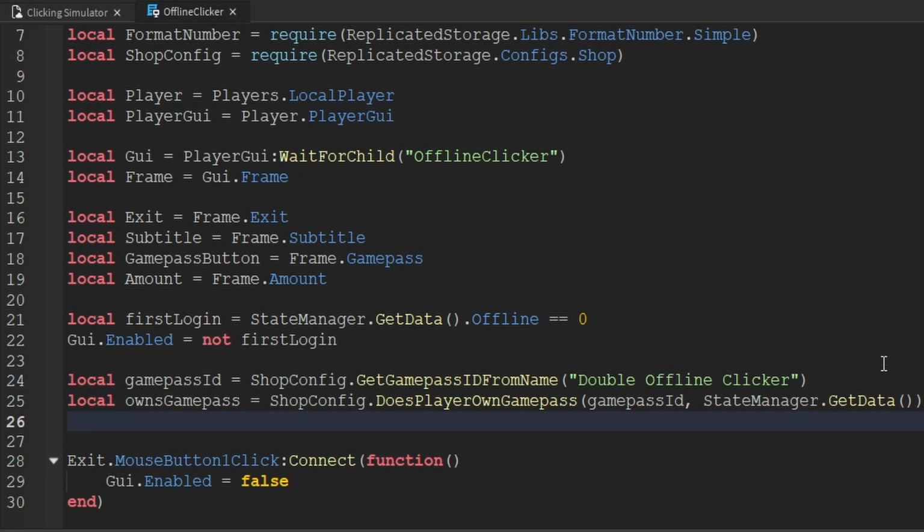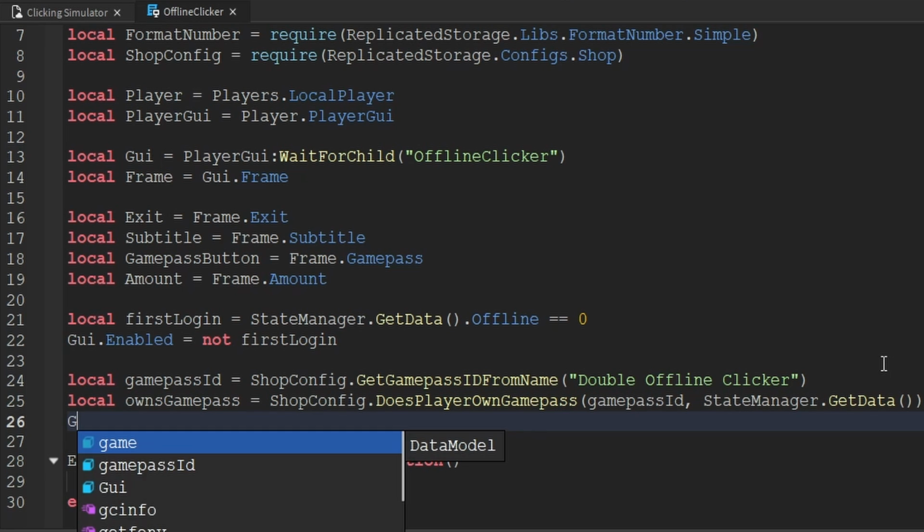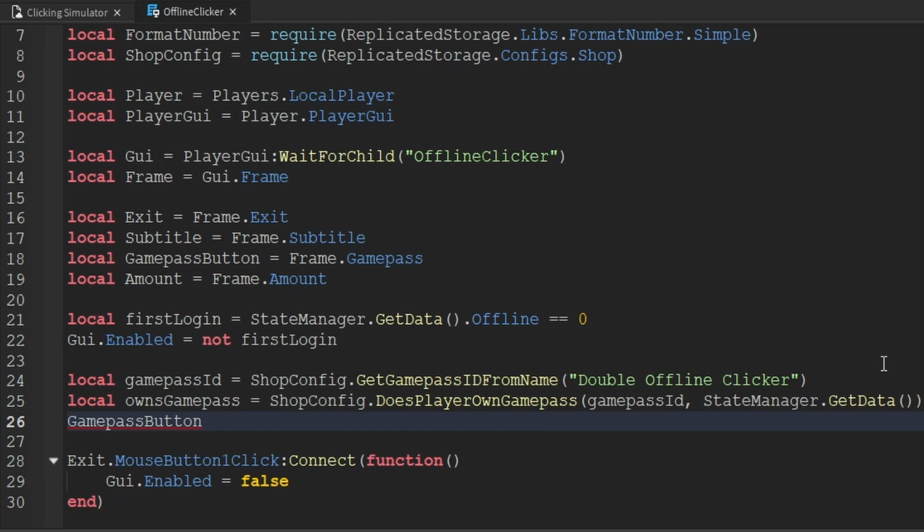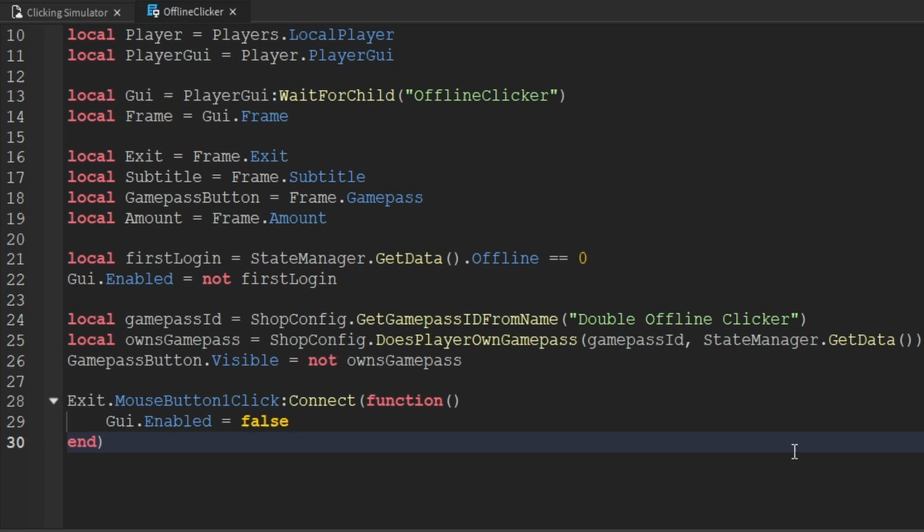So now that we've determined if the player owns the Game Pass or not, what are we going to do? Well, we're going to adjust the visibility of the Game Pass button. So we'll say GamePassButton.visible equals not owns Game Pass. So we only want to display that button if the player does not own the Game Pass. Cool, so I hope, and I think that was pretty simple and easy to follow along with.